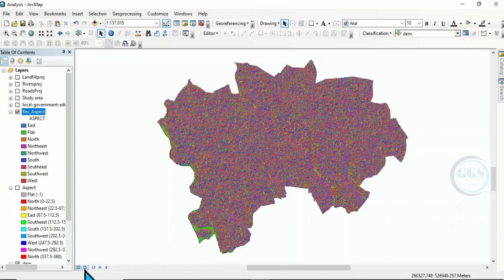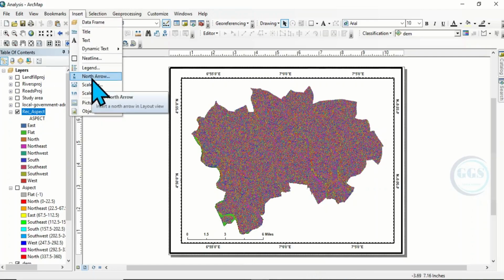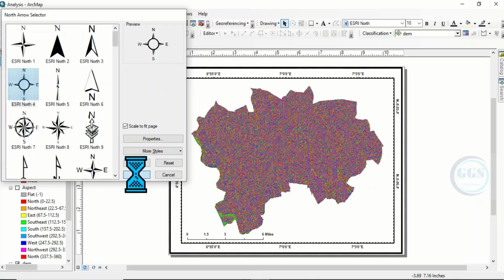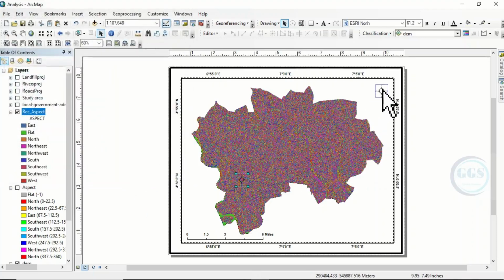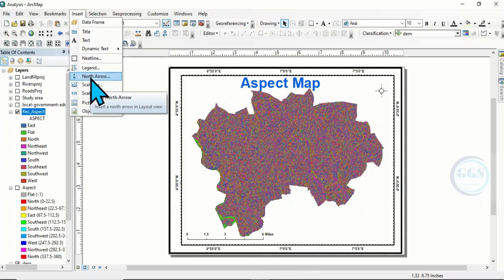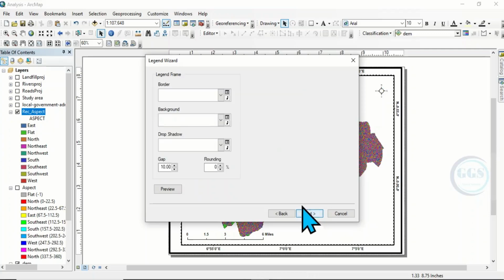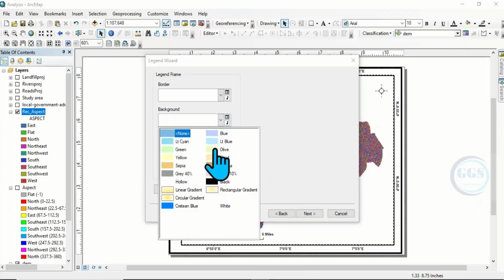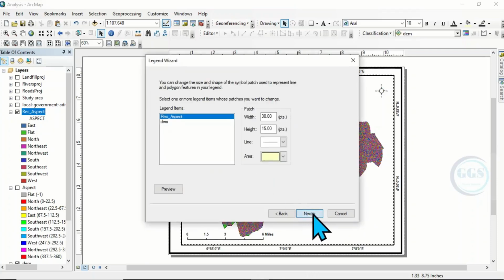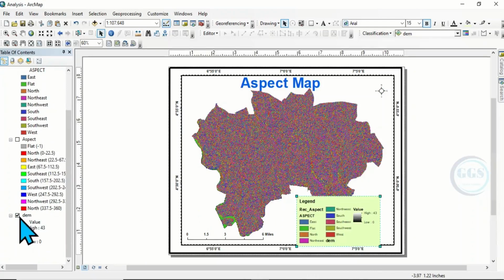Let's take it to layout. So add the map elements. So let's add a north arrow. Insert north arrow. Choose any one of your choice and put it where you want it to be. So let's add a title. Then put the legend. Click on insert legend. Click next. Click next. Let's give it a background color. Let's say this one. Click next. Next. And finish. Wow, this is it. So uncheck this because you don't need it.